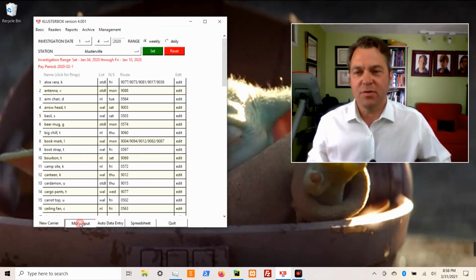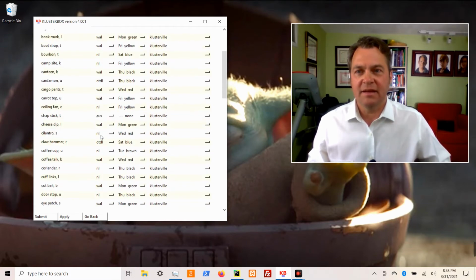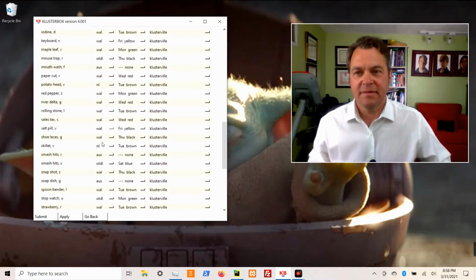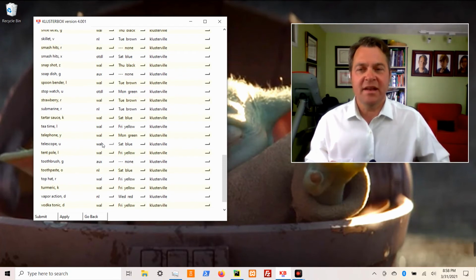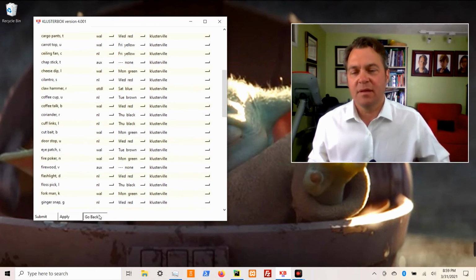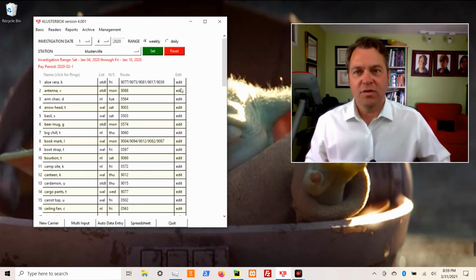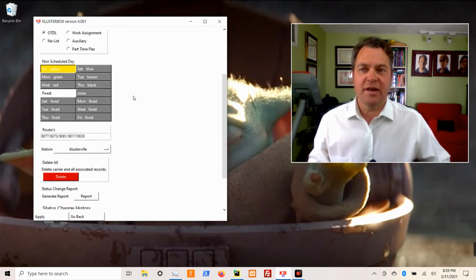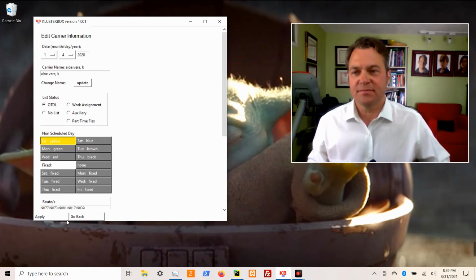You can go to this multi-input button, and see that if you need to make any changes to somebody's NS day or what list they're on, you could do that here. Or you could just go and edit their status with the edit button next to their name.